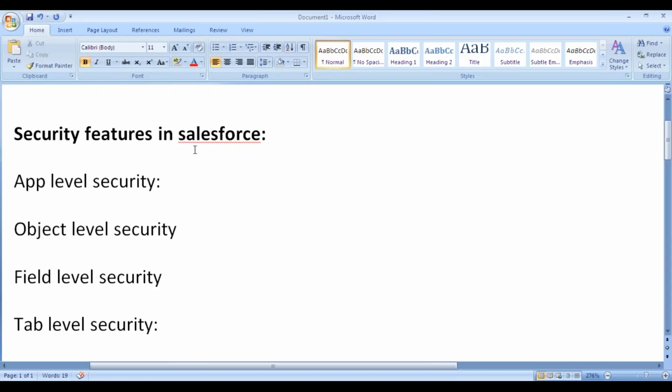So these things have to be taken into consideration when you are starting the development. So these features are very mandatory. Why?